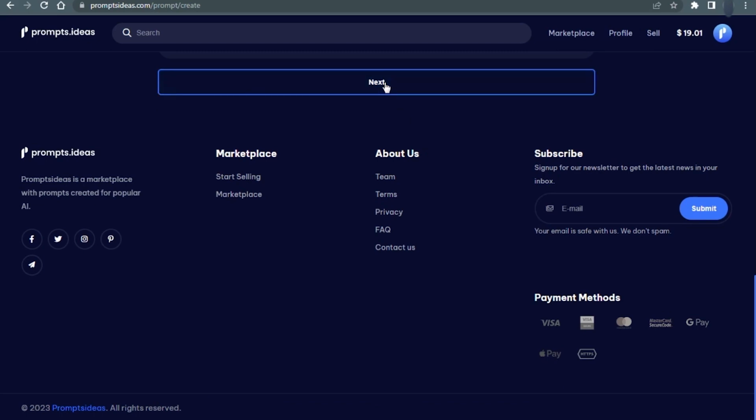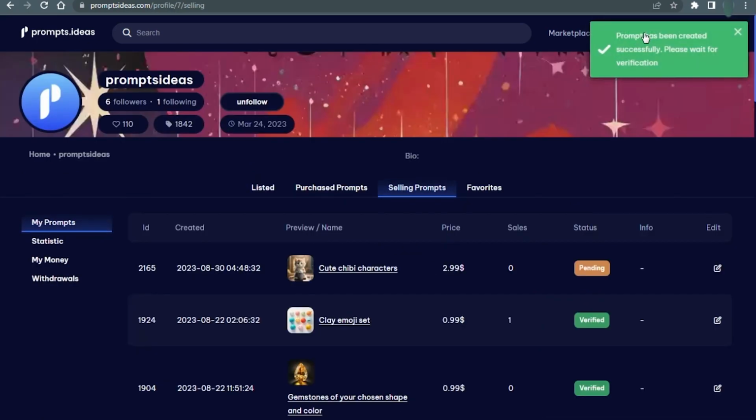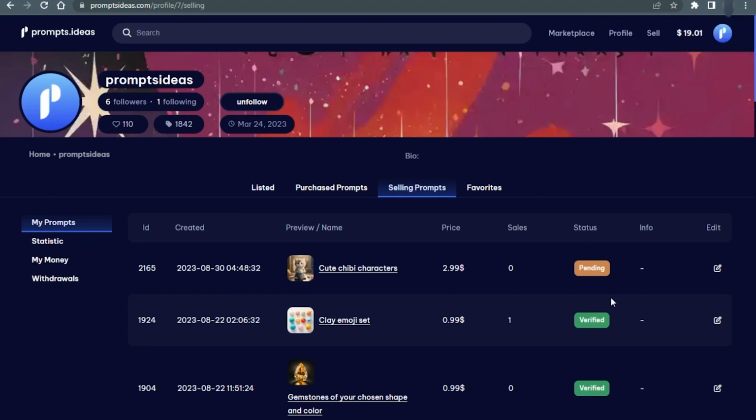Click Next. The prompt is created and displayed in your profile selling prompt section. When it passes moderation, the tag will turn green and the prompt will appear in PromptsIdeas catalog. Now let's buy a prompt. To do this, go to the marketplace.